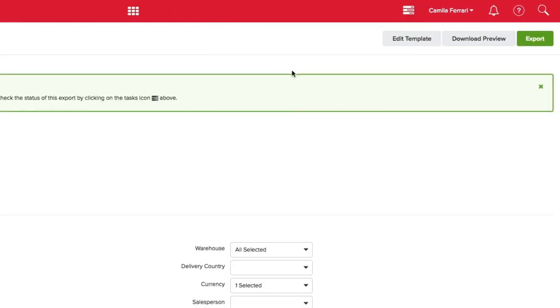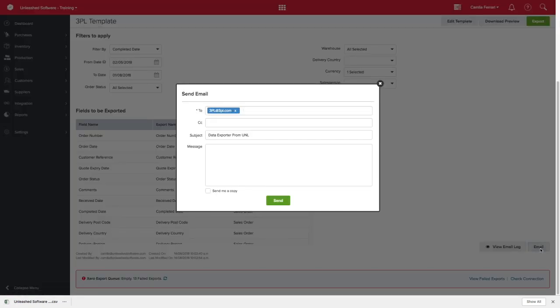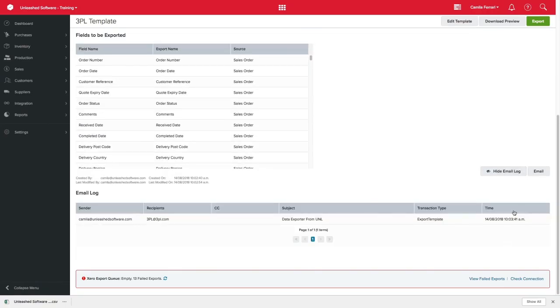If you prefer, you can send this file directly to the email you have entered as default email. Click on the email button for that. And also keep an eye on the email log to keep track of all emails sent.